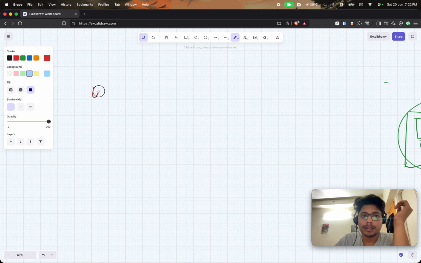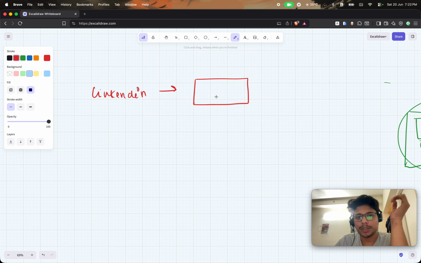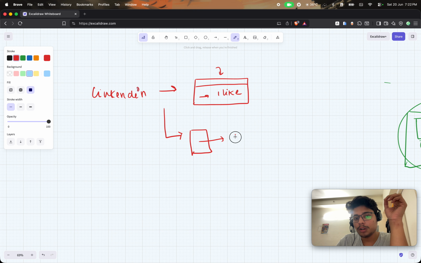Suppose this is your LinkedIn. You post something in your browser, and it has one like, okay? But you didn't refresh this page. After about 10 minutes you get a notification on your phone, which is just on a side table, that your post got 10 likes. But here in the browser you see only one like, and on the phone you see 10 likes.